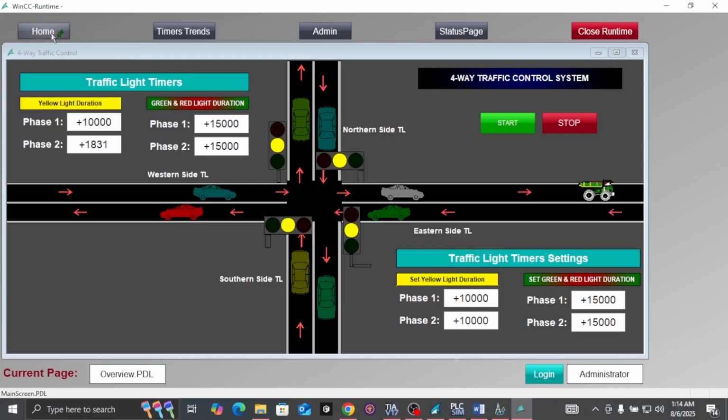The project was created in TIA Portal. The SCADA side was created by WinCC Explorer version 8.0. The code for this project will be posted, and you can go and check on them.